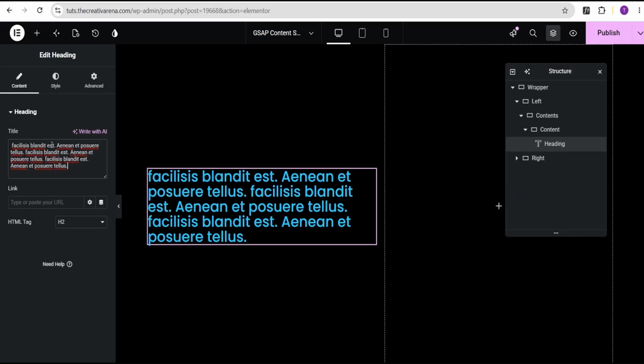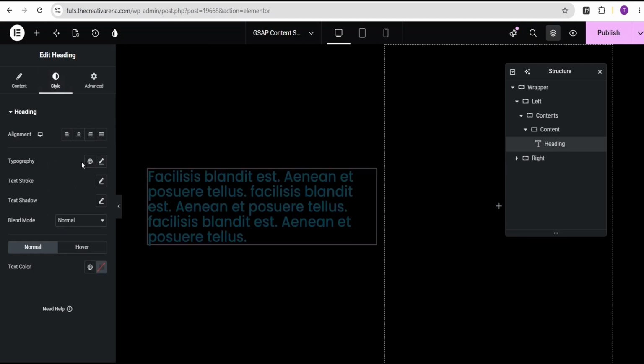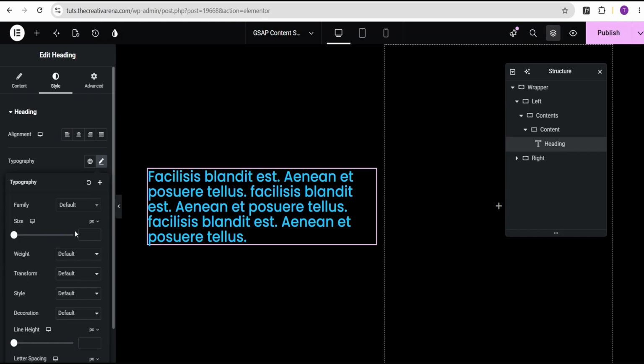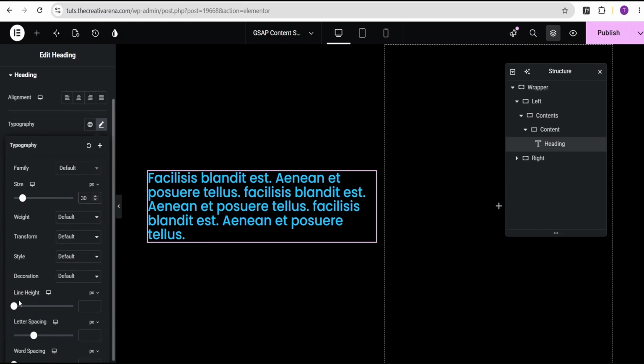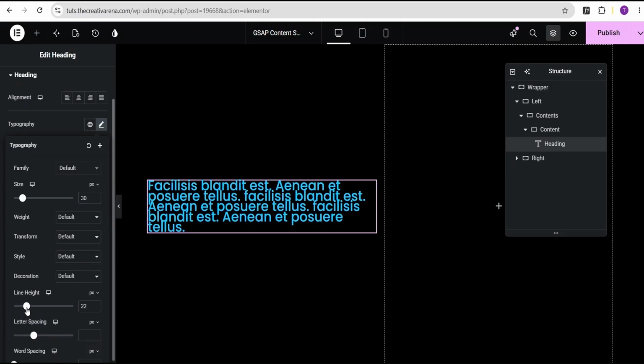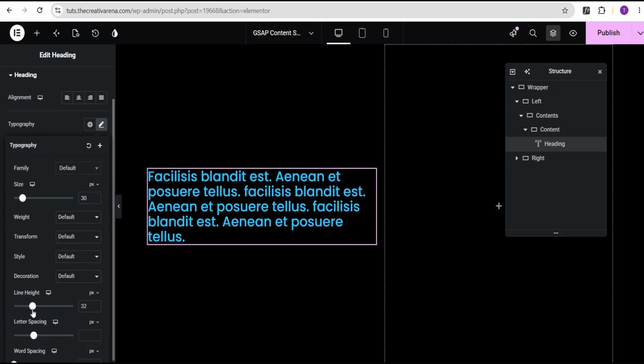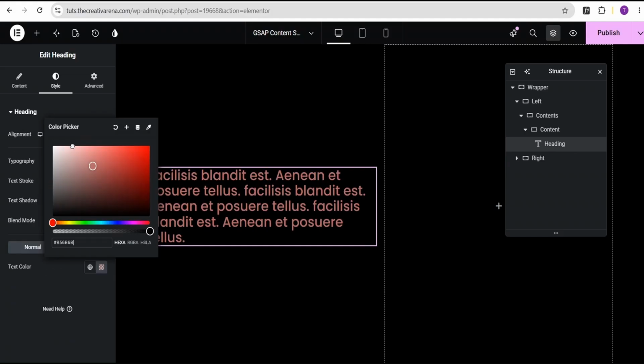Okay, yep, I'm going to have something like that. So now I'll come over here to the style option and tweak it a little bit. For the typography, I'll come over here to the font size and set it to 30 pixel. Come over here to the line height and increase it a little bit like this. Okay, I set it to 33 pixel like that. Now I'll come down here to the text color and set the color to be white.